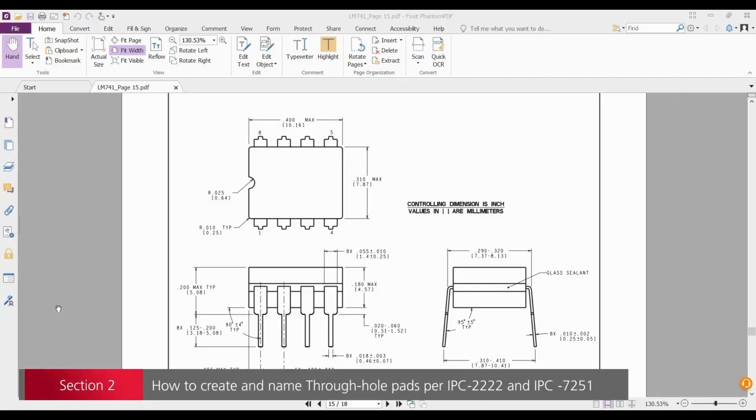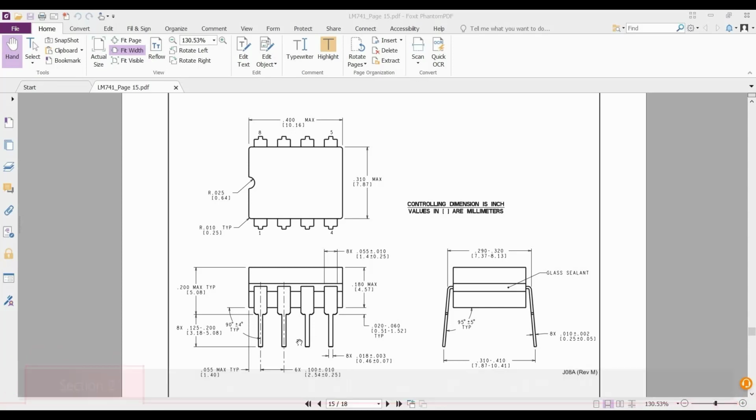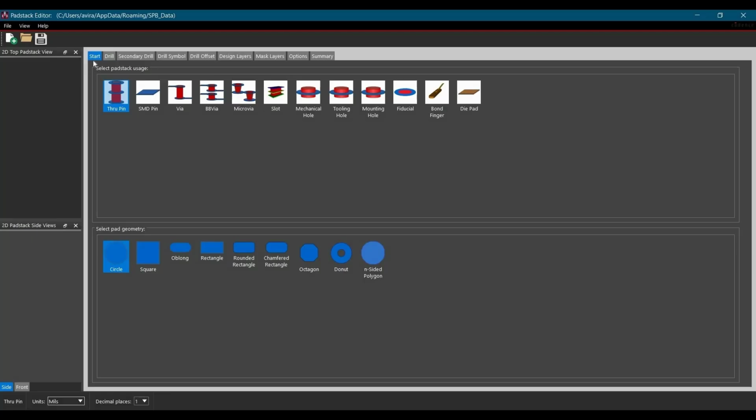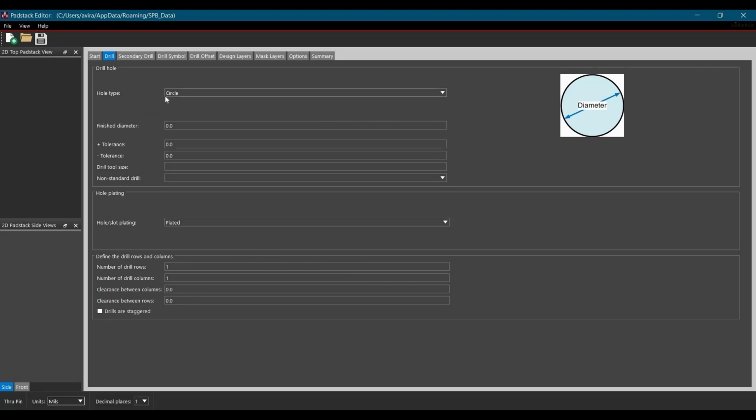We are going to create a through-hole pad for this 8-pin DIP package. I've already noted down the pin diameter and what the pad size should be as per IPC standard. So let's open Padstack editor and we'll begin with start tab. Here we'll select through pin and a circular geometry. Now let's move to drill tab. Here I've already selected circle. And in this tab, we have to enter the diameter value.